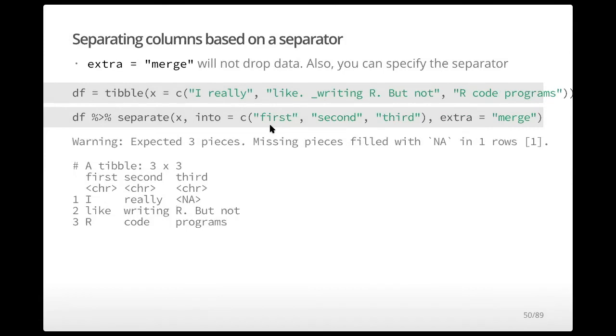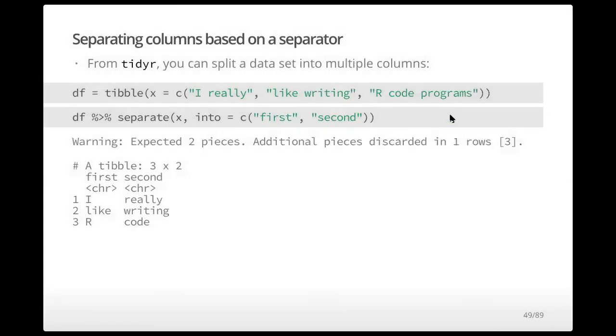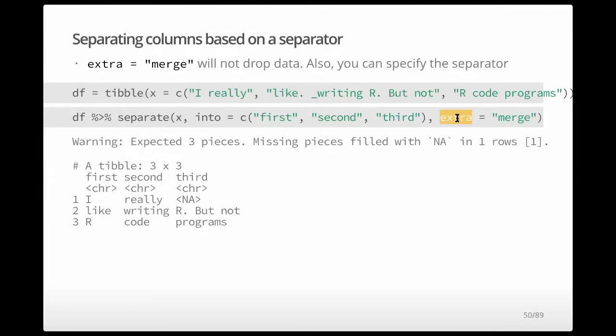There are additional arguments in the separate function. And one of them is called extra, which says like, hey, in this setting, there was extra stuff. Like, what's going on? You just got rid of them. And if you do that here, you just say like, hey, if you find anything extra, just merge it with the very last thing in there.